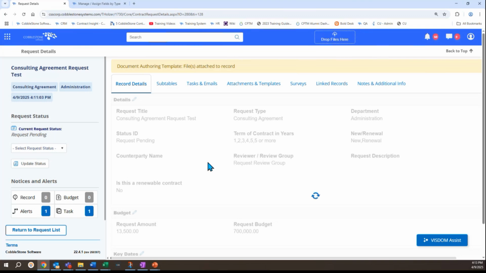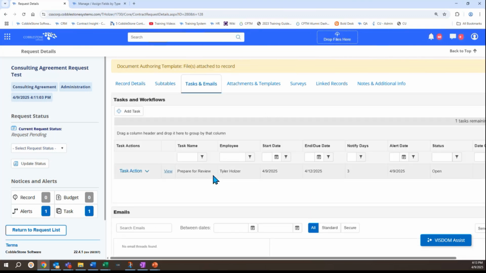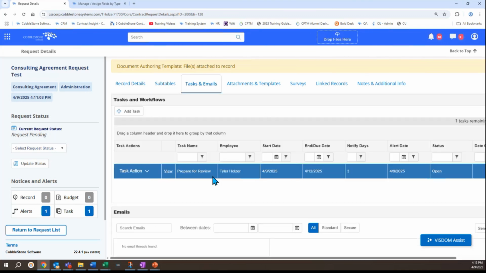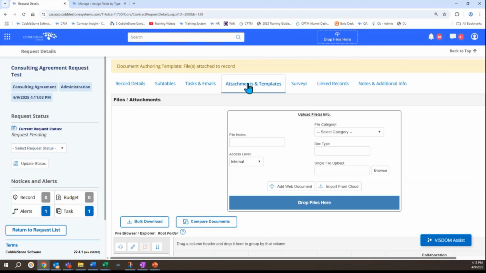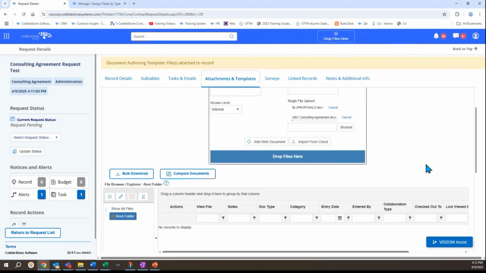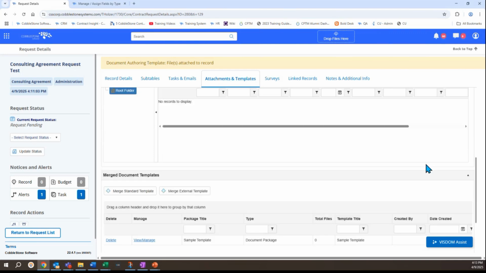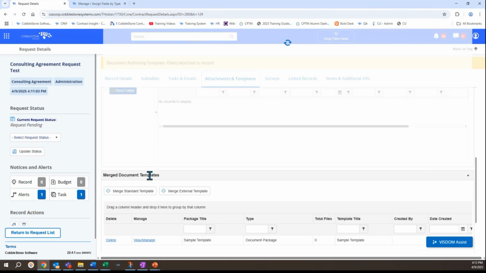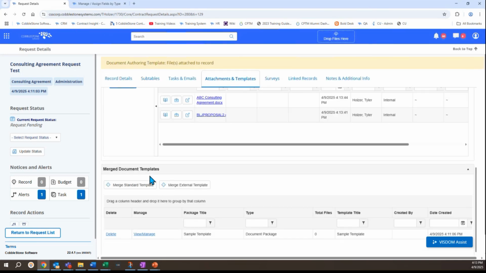I want to move over to tasks and emails here because we can have workflow processes. So I can initiate something like a prepare for review and then send it to legal and finance and whomever else. Under attachments and templates, just as always, we can upload files and attachments here. So I'll drag and drop 2 documents into the drop files here box. And of course, we can use document templates to draft the contract or the agreement directly from here.